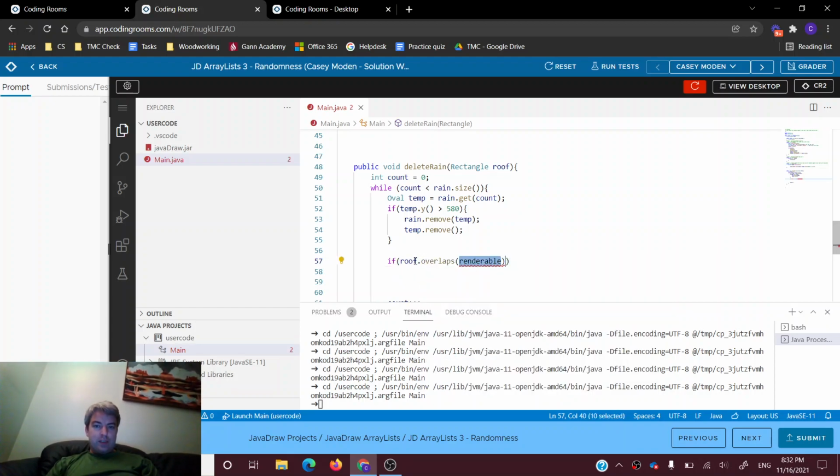So we're going to check to see when the roof overlaps with our little variable here. And if the roof and the temporary variable are overlapping, then we need to really just do this again. So I'm just going to copy and paste this. Really, ideally, you could put these two things into one statement.